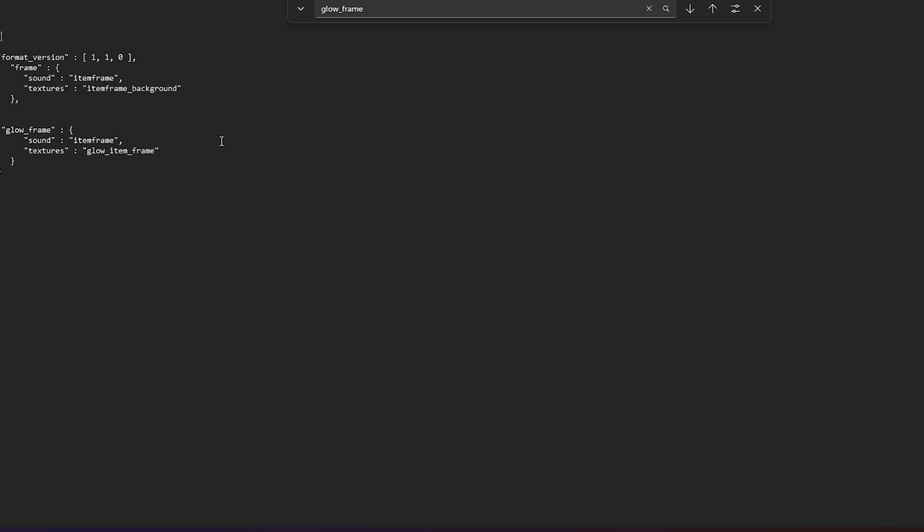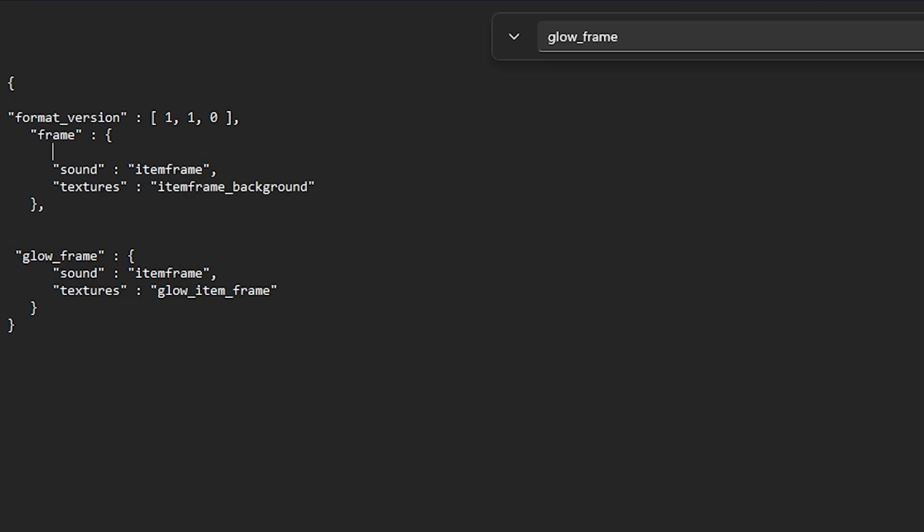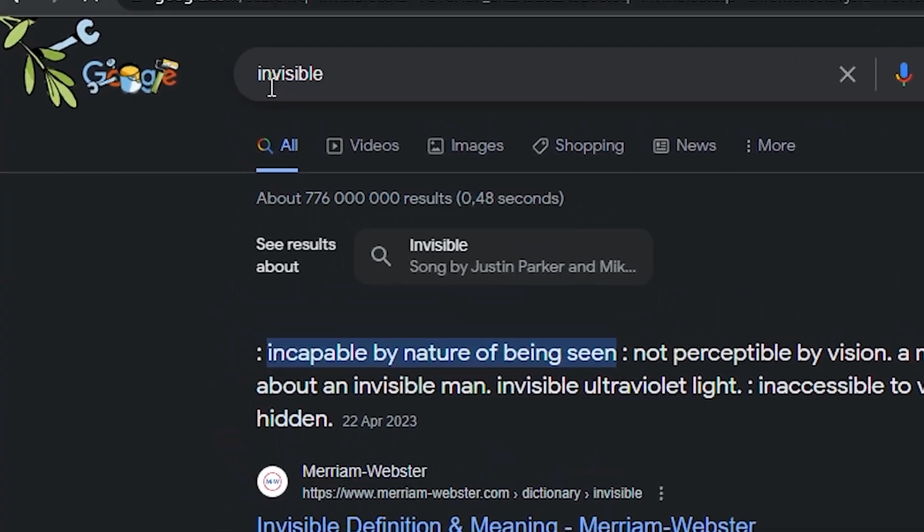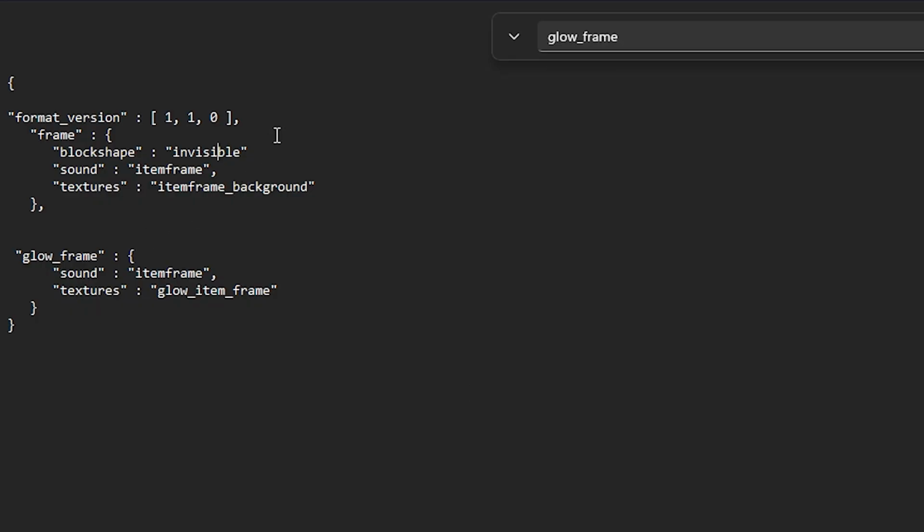Now, to actually change how the item frame functions in Minecraft, we're going to add a new, quote unquote, argument here. So let's do the quotation marks, block shape, like so. And we add another squiggly mark, a colon, and make it nice and spaced. And finally, another quotation mark, and we're going to type invisible. Just make sure you spell invisible correctly, and let's highlight that and copy and paste it underneath the glow item frame as well.